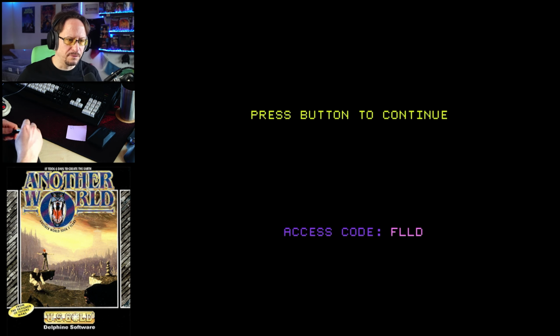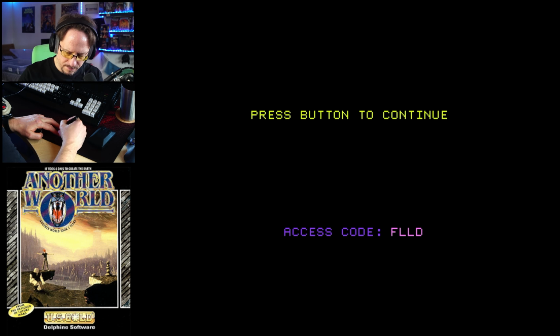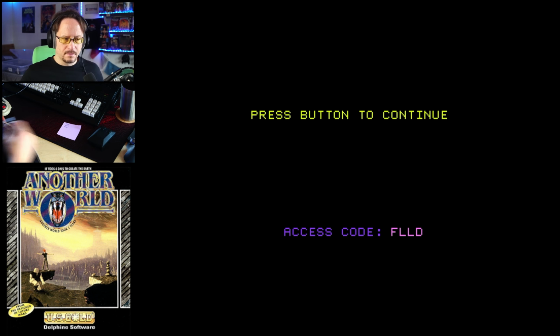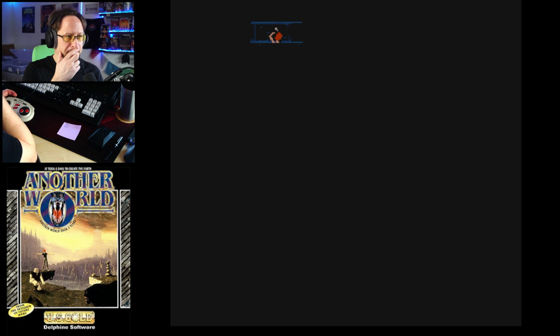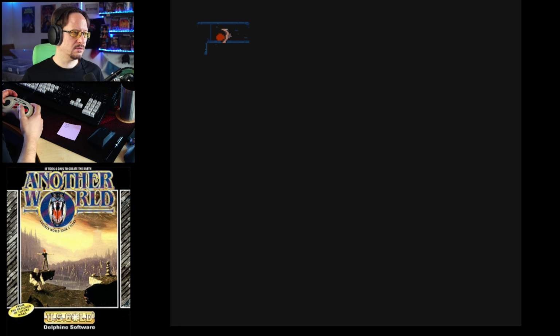Now we got a new code, the field. I hope it starts with the barrels. Yes. Let's go left. I don't know if these damage me, actually. Doesn't look like it. So we go left, then we fall down, and then we have to go right. If we go left, we die. Left, right, left.